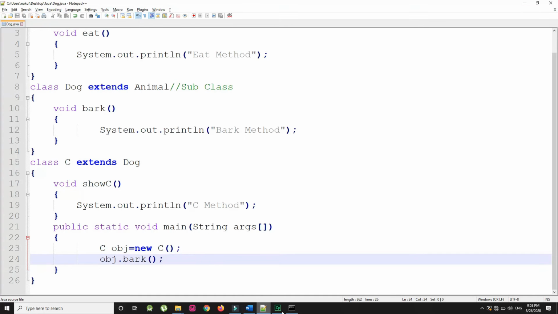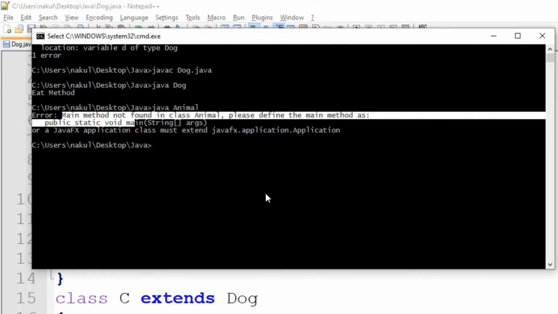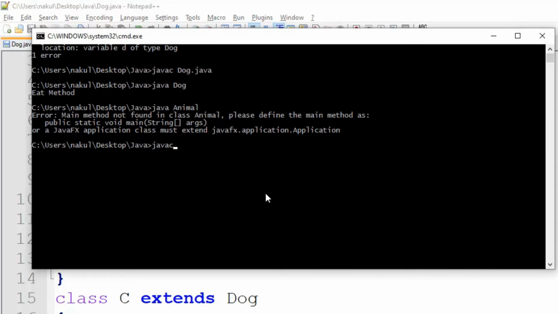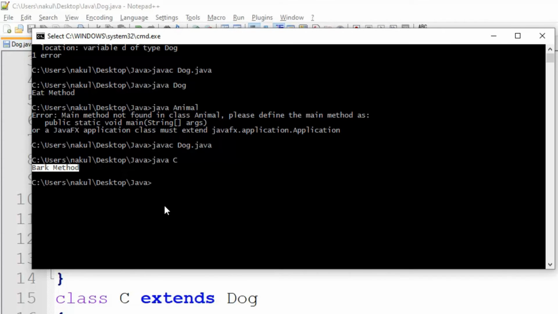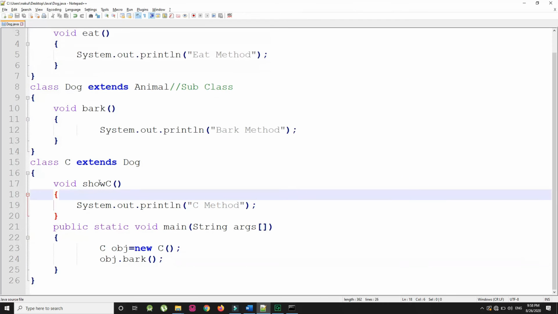So save this file, then we have the command prompt here, and then javac Dog.java, and the program compiled successfully. Then java C, and see this, we got the bark method as output. Okay, so we can call methods and fields of the parent class by using an object of the child class.